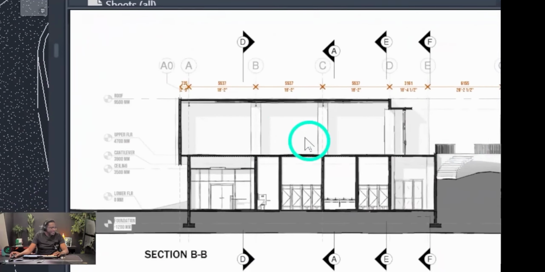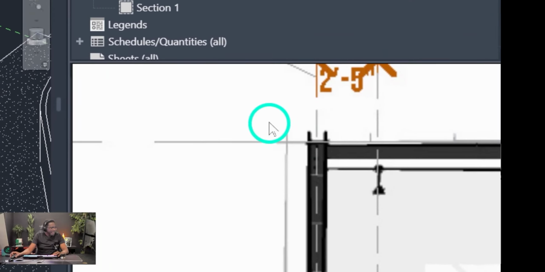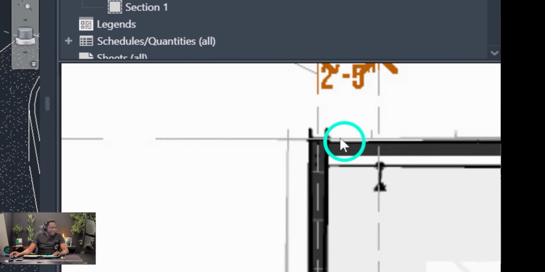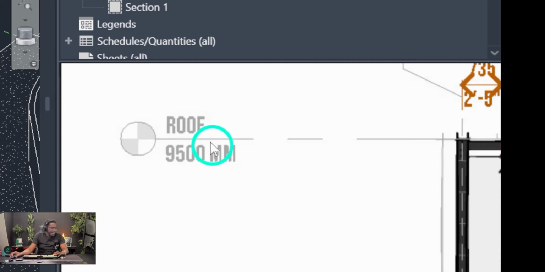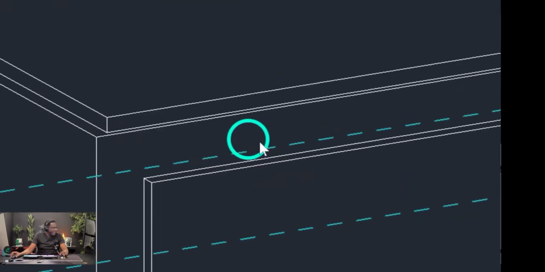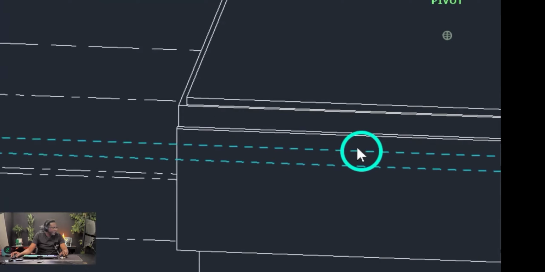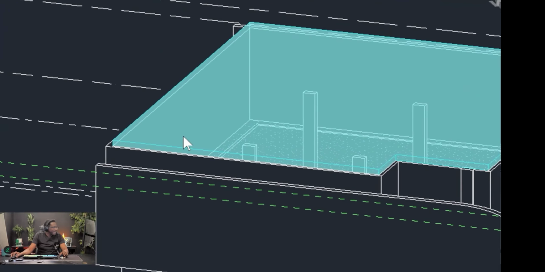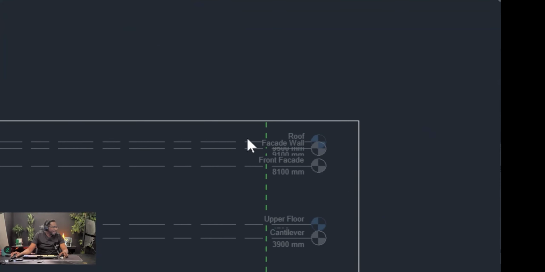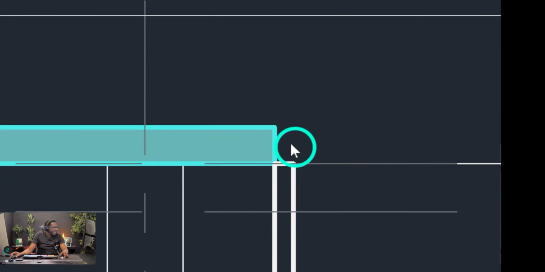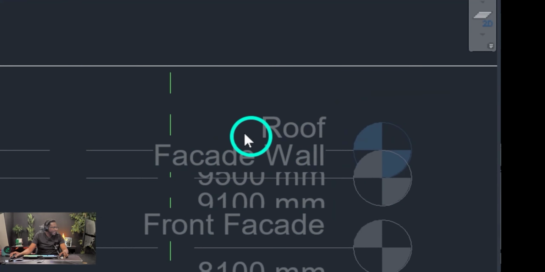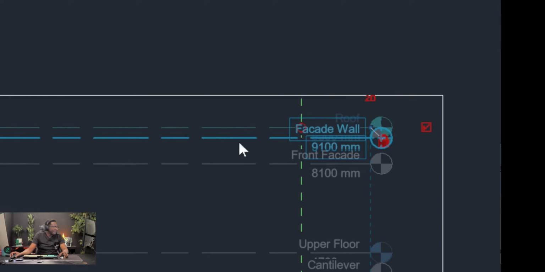Now, a couple other things. Notice that in our drawing here, the top of the roof is going to be at 9,500, because the roof is sitting on top of the walls. And if I click the roof here, and go to my section view, you will see that this is where my roof is, but the top of the roof should be here, which is 9,500.